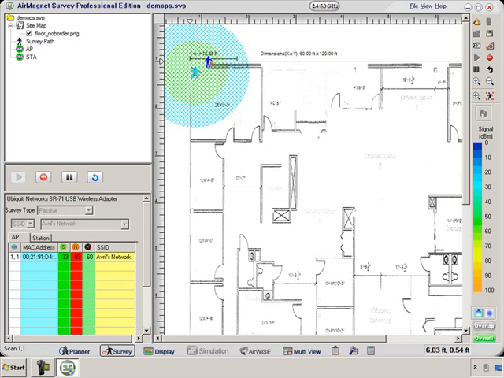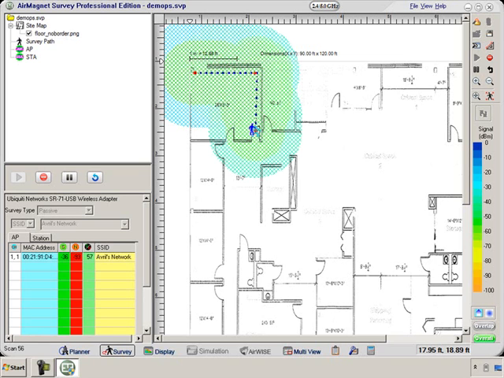When I get to the corner and have to change directions, I click, and you can see that it's captured the signal strength as I've been walking. I continue to walk, and I want to cover each corner of each area. So I can continue to do this, and the AirMagnet Survey tool is continuing to capture my measurements.